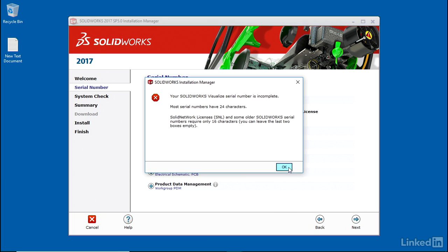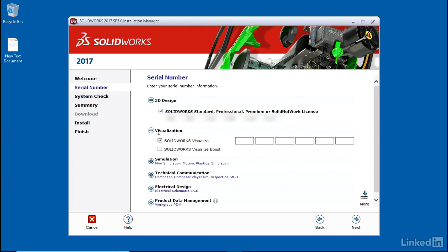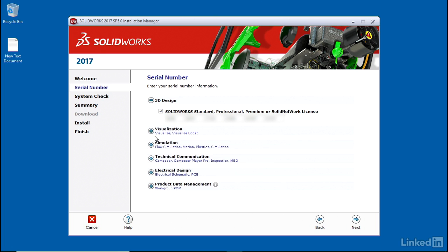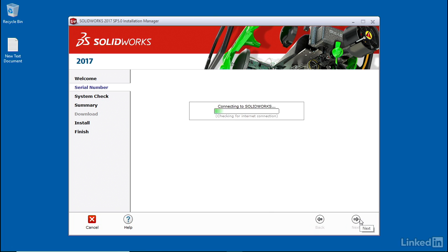Oh, and you can see here I've still selected SOLIDWORKS Visualize, so I've got to unselect that. And that'll happen. You've got to uncheck anything that you've checked if you haven't put a serial number in there. I'm going to go ahead and click next. We're waiting. So right now, you'll notice that it's doing a system check. You actually want to be hooked up to the internet when you do this. It's verifying my serial number, verifying that I have permission to install this software.